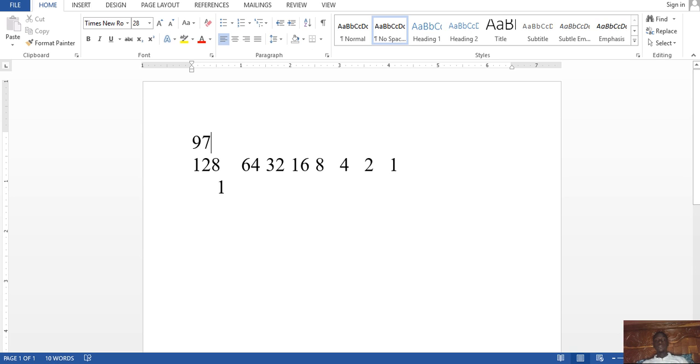Now 97 is our value. Can 64 be subtracted from 97? Yes, it can be subtracted. How much is going to be left is 33. Alright, 33 is my number. Can 32 be subtracted from 33? Yes. If I subtract this 32 from this 33, I'll be left with just 1.